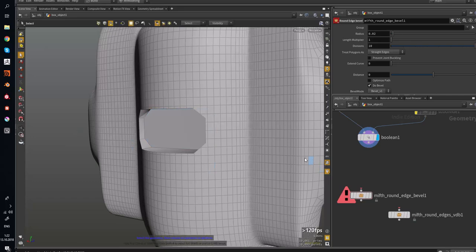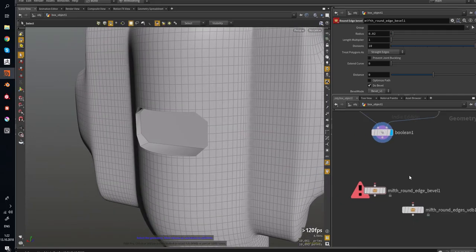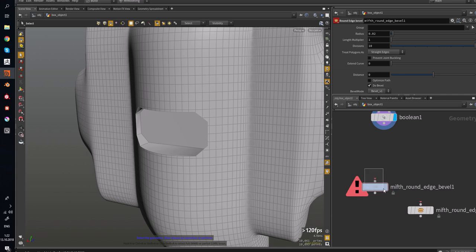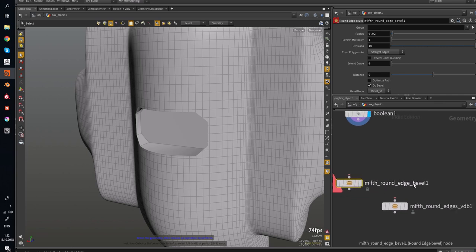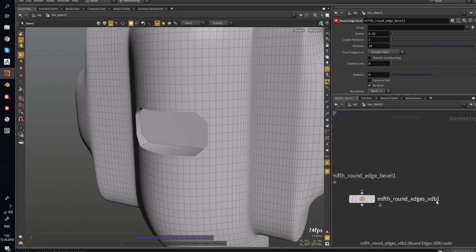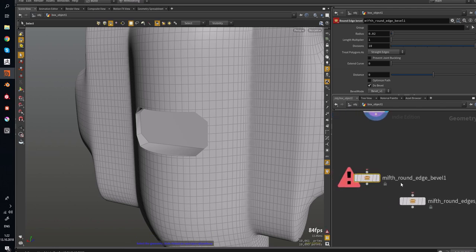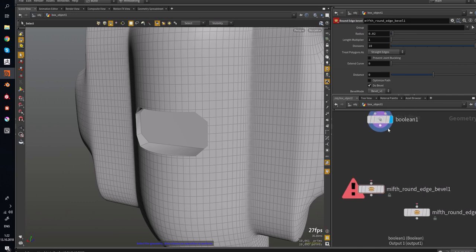Hello, I would like to show you some of my digital assets. The first one is Round Edges Bevel, and the second one will be Round Edges VDB. They both use different methods, but they do the same job.